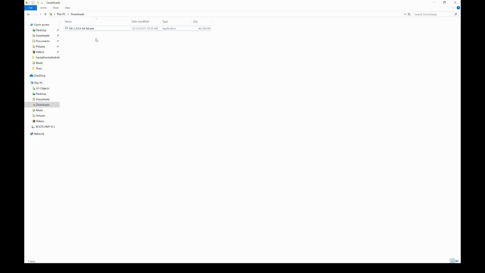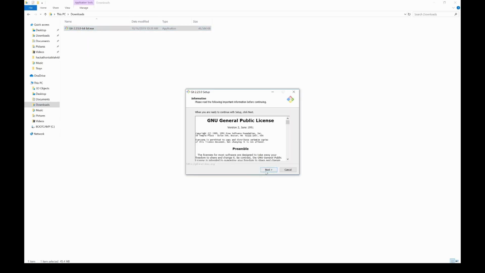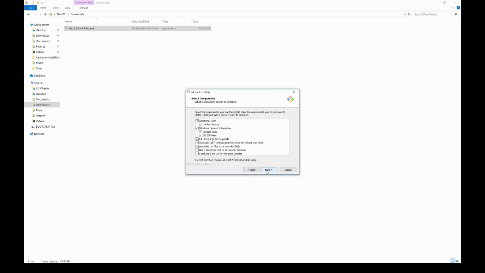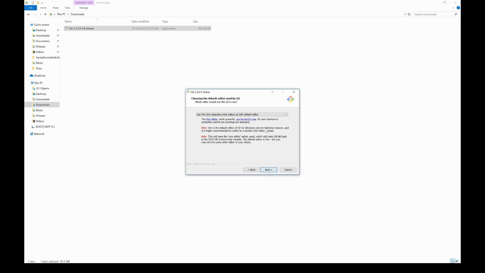So now I'm in my downloads. I will click on the installer. And then here is the actual options for installation. I will pretty much do all the defaults. This is the editor that will show up when there are merge conflicts. I prefer Vim, but you can use Notepad++, Visual Studio Code, Sublime, Atom, Nano. And the rest of these, most people just tend to do the defaults.